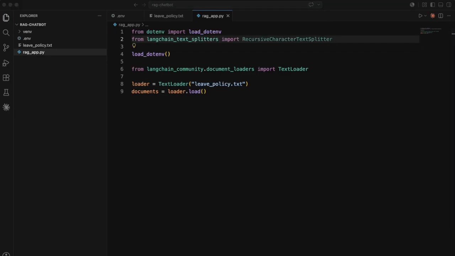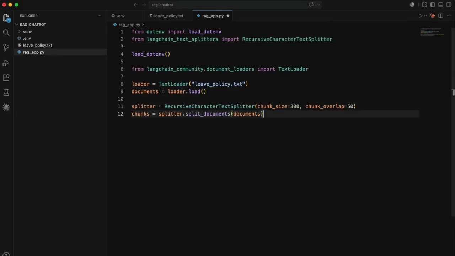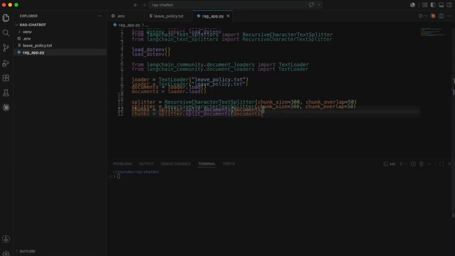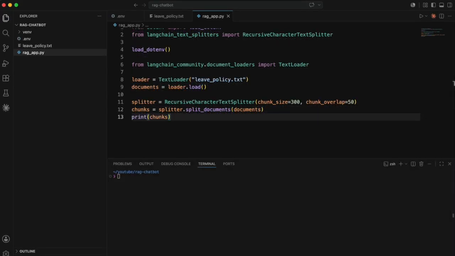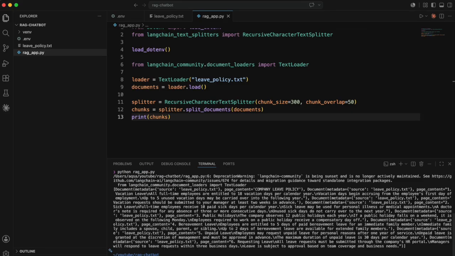I am using recursive character text splitter and notice these two settings. Chunk size is equal to 300. That's how big each piece is, about a few sentences. And chunk overlap is equal to 50, which means each chunk repeats a little of the one before it. So a sentence that gets cut in half at the boundary is not lost. If your answers ever come back cut off, you bump that chunk size up. I run it, and there, the document is now in small searchable chunks.